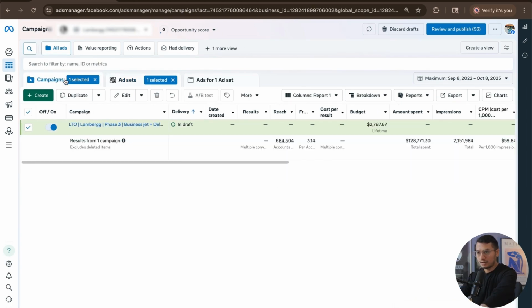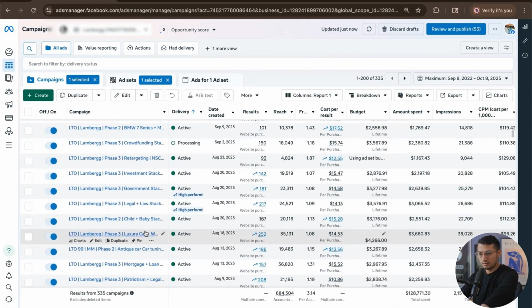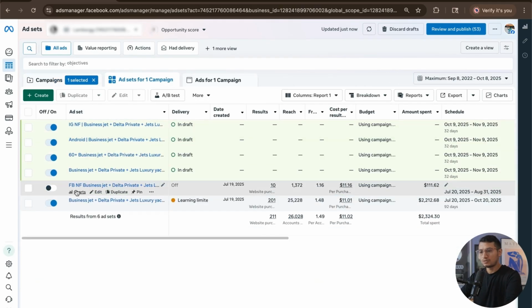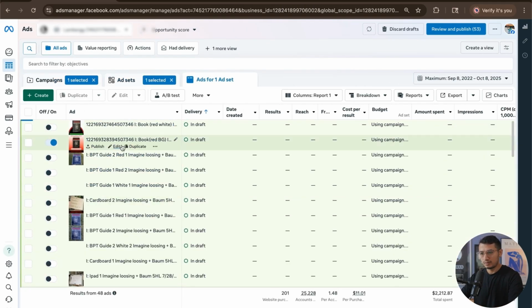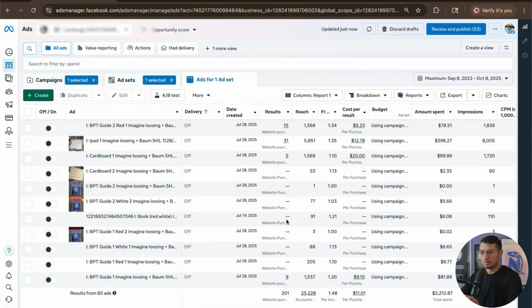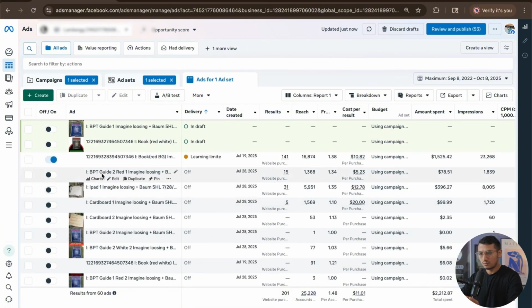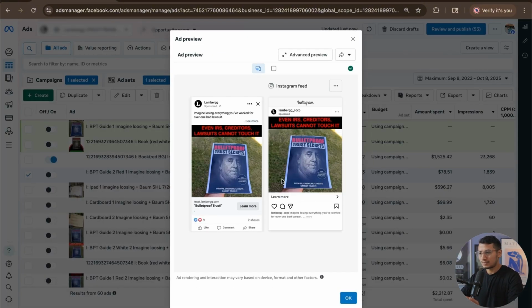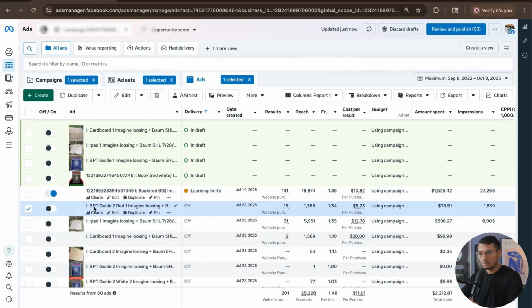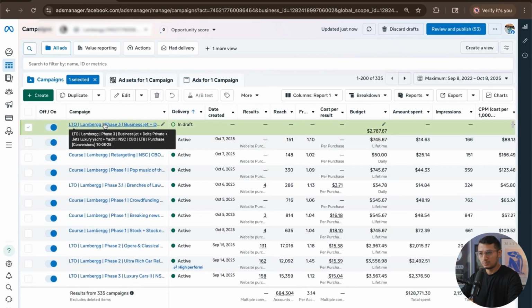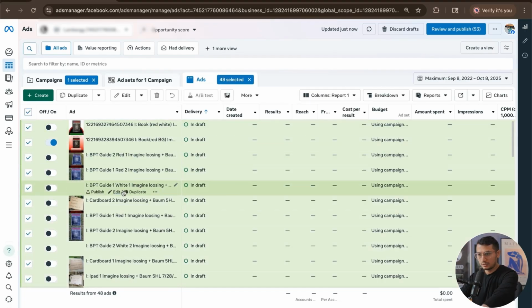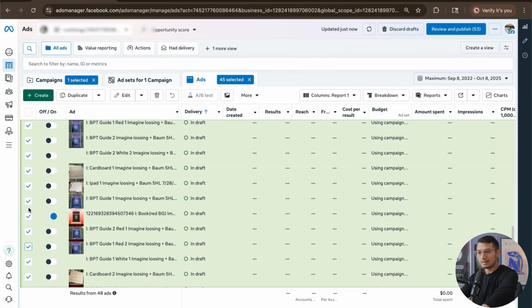Okay. Now I'm going to go back. I'm going to go to the original campaign, which is this one. I also want to see what ads were doing better. Okay. So we're not launching all the ads. So looking at it, this one ad is turned off, but seems like it has a good purchase. Okay. We're going to do this BPT guide to red one. We're also going to use that ad as well. So let's go back to that campaign and going to unselect these ads. So these are the ads that I want to keep.